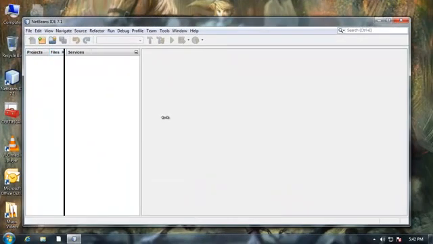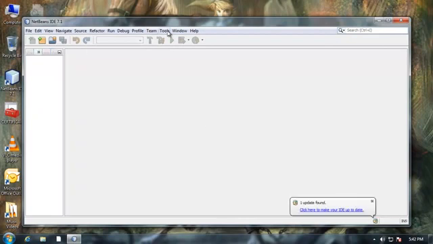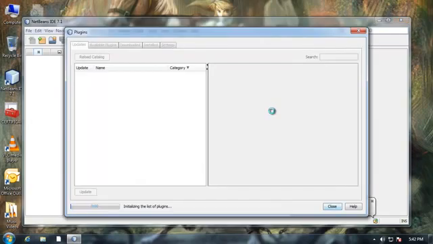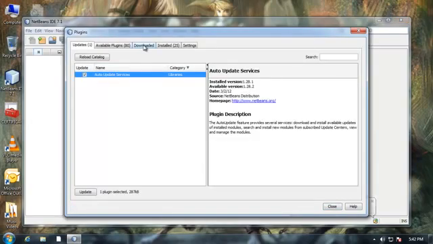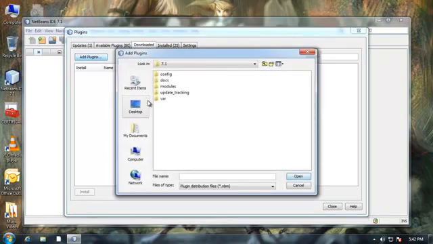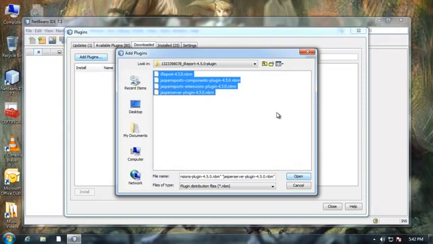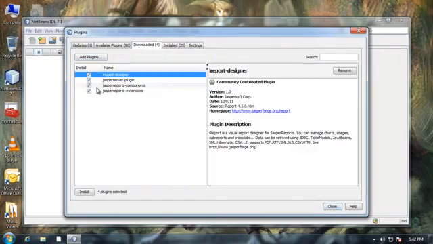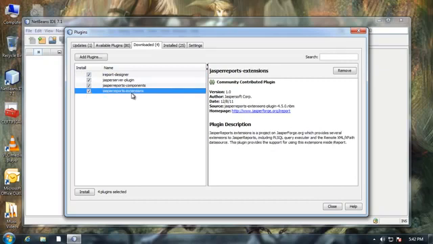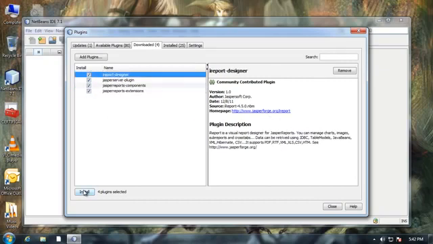Okay, and with NetBeans opened up, I'm going to click on Tools, go to Plugins, and I want to go to Downloaded and say Add Plugins. And I'm just going to paste the path to that directory right here. Alright, so those are the 4 files that I extracted from the file that I downloaded. So I'll hold down Shift, select them all, and click Open. They're all checked, and you can see the details of each one if you want in the right pane, but I'm just going to click Install.